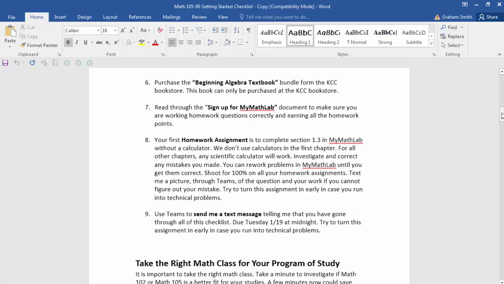All right, 8 in this checklist is to do your first homework assignment, which is to complete section 1.3 in MyMathLab without a calculator. This first unit, this first chapter that we're going to be working on here, there's a lot of computation that you need to do by hand, so we're not going to be doing anything with a calculator in this first unit. So make sure you're practicing that way as you're doing your homework assignments.